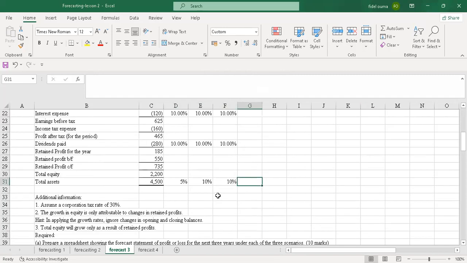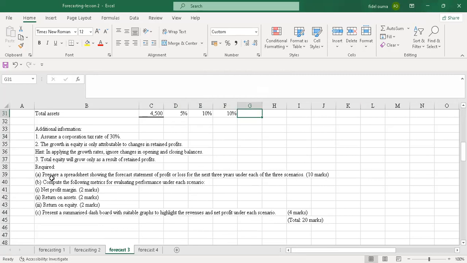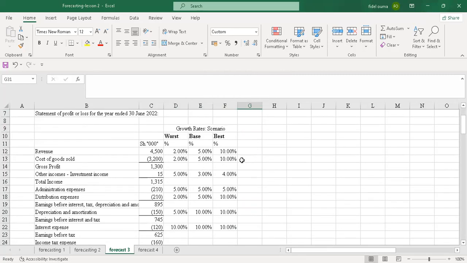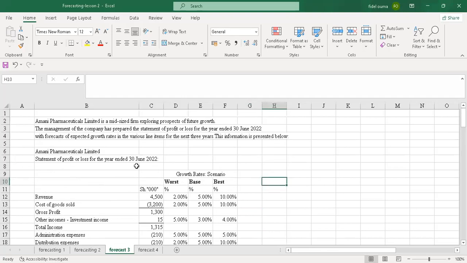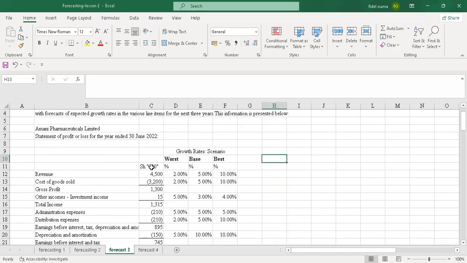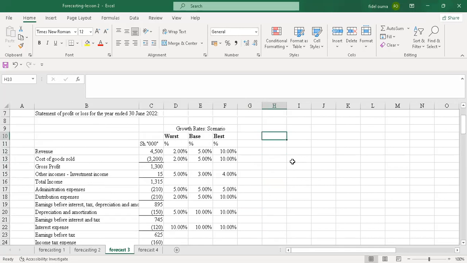So I'll go to the first part, which is part A, prepare a spreadsheet showing the forecast statement of profit or loss for the next 3 years under each of the 3 scenarios. So this is what I will do. I'll prepare 3 years. This year ended on 30th June 2022, so the next year will be 30th June 2023, then 30th June 2024, then 30th June 2025.